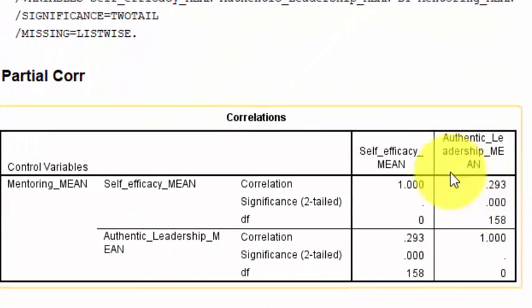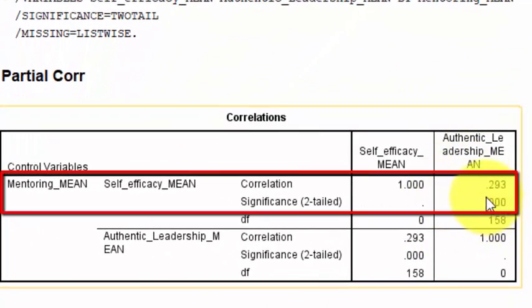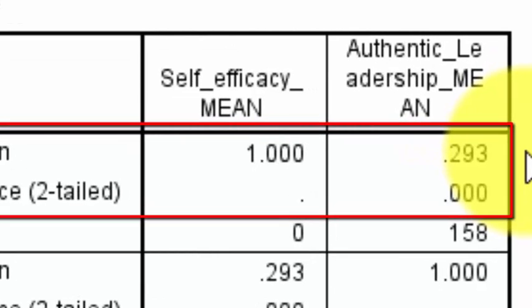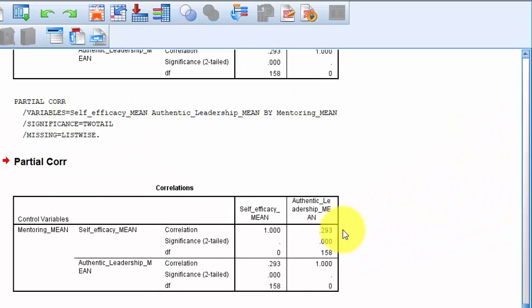And there it is right there. It is significant. So I don't know how to put it, but it's obvious that the leadership variable is the one that's predicting self-efficacy and not the mentoring. So let me know what happens.